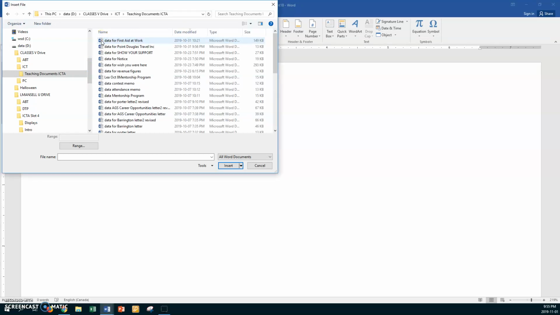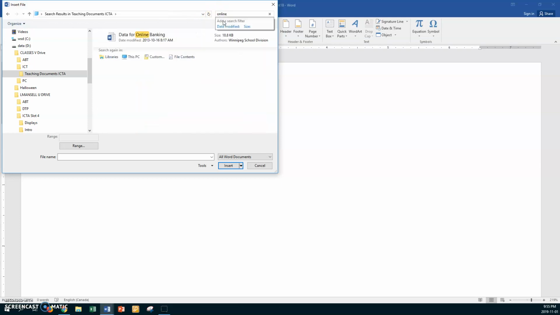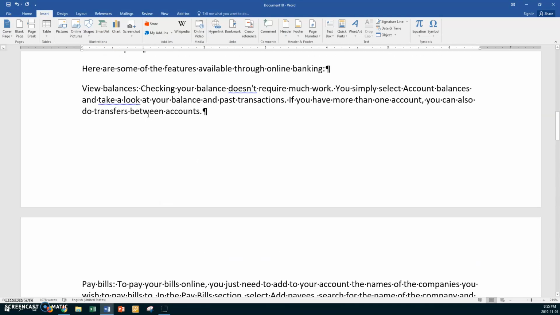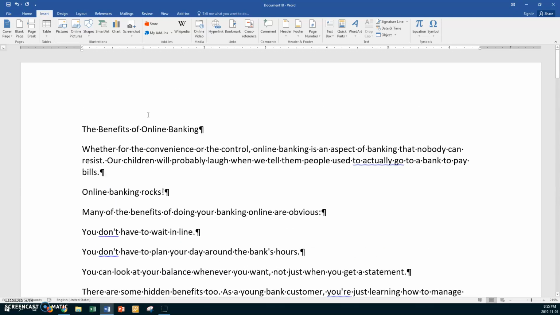And now, you want to look for the file called Online Banking. If you can't find it, click in your search box and type online. And then it'll come up for you. And once it comes up for you, all you have to do is point to the big blue W and left double click. It's now on your screen. I gave you all of the text that you need for this document, and we just inserted it.